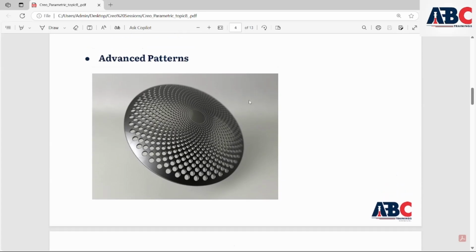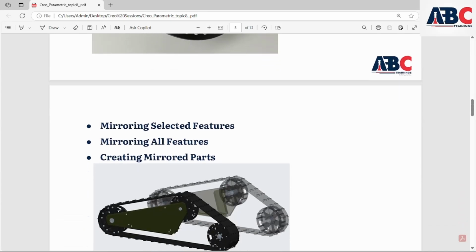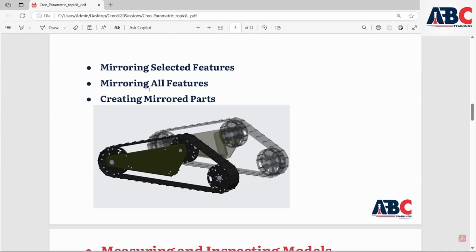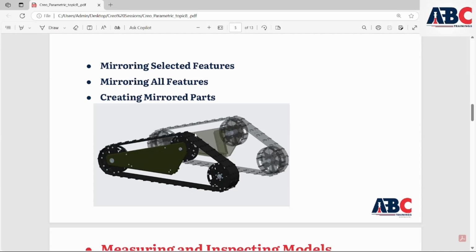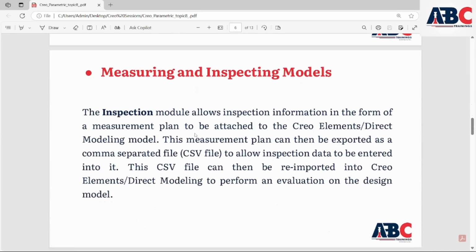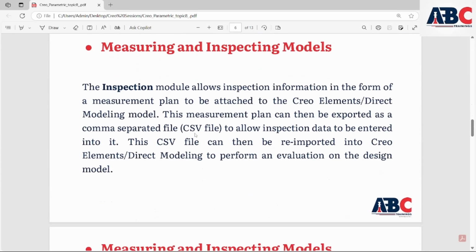Now see, this is also a circular pattern, advanced patterns. You must have actually seen this pattern in a lot of things, like household things, day-to-day life use things. Mirroring selected features, mirroring all features, and creating mirror parts. There are two types of patterns, geometrical pattern and single pattern, in which the rectangular pattern and circular pattern are also used.